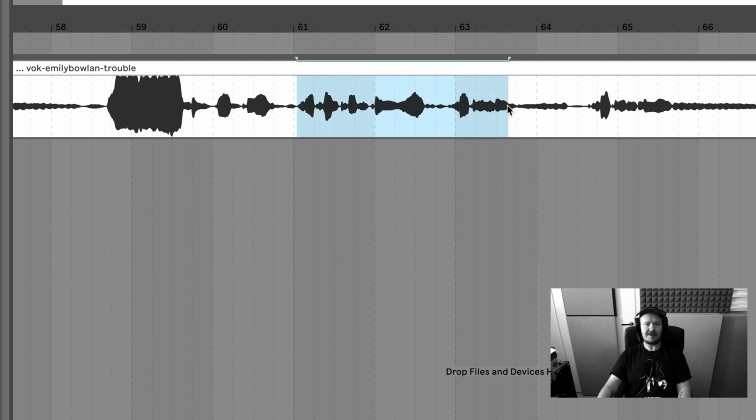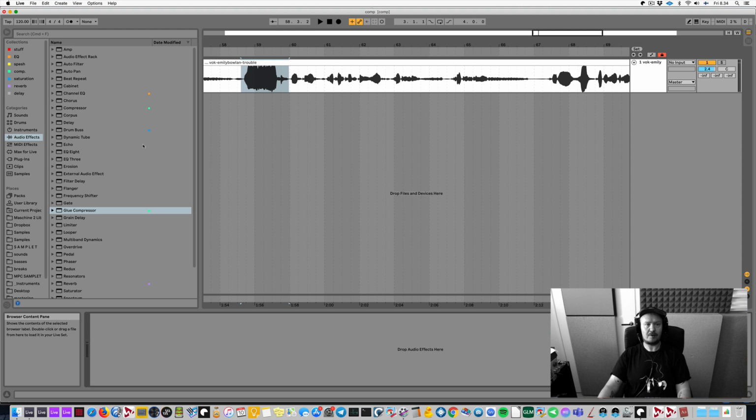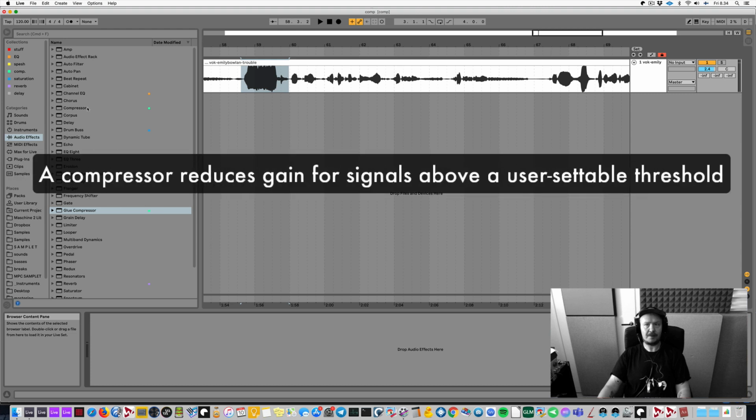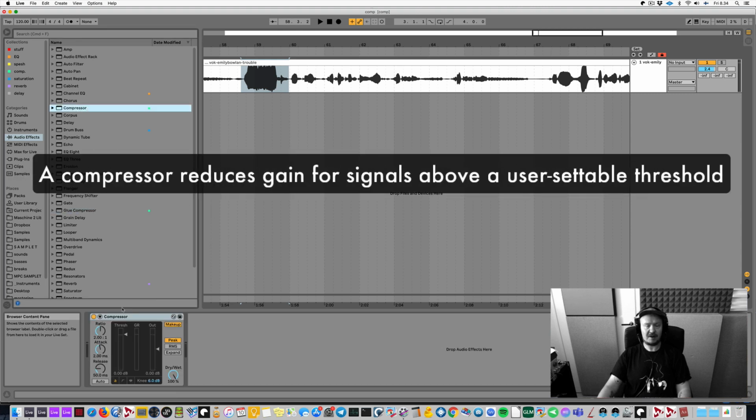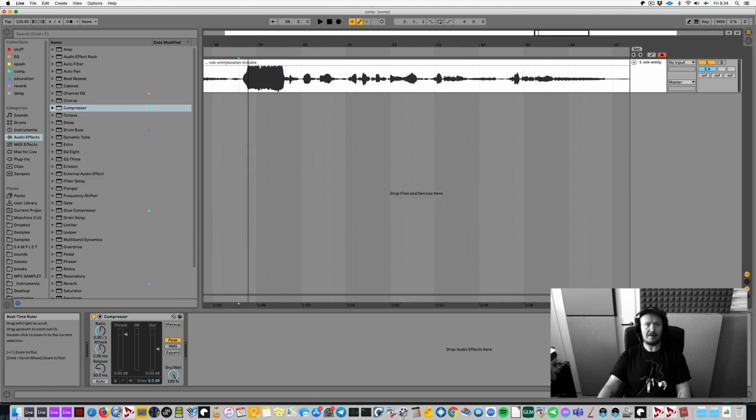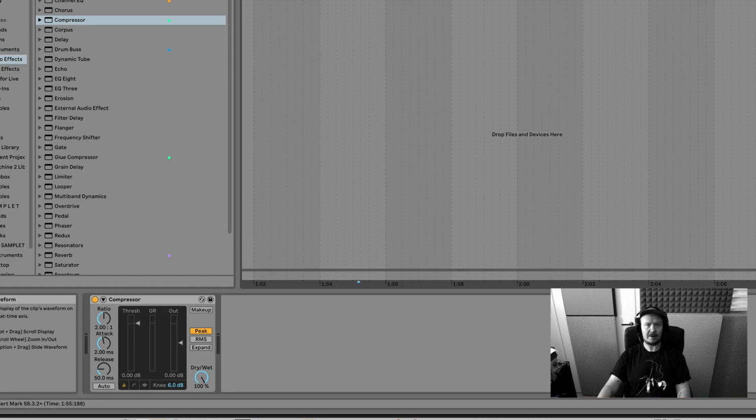But if you raise the level of the track so that these could be heard nicely, then these parts would just be too loud. So this is where a compressor comes in. So let's load a compressor on the track. I will be using the stock compressor here. I will disable makeup gain for now, and let's focus on this part here.